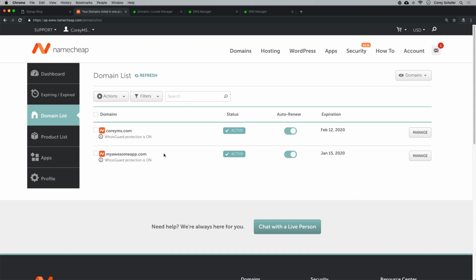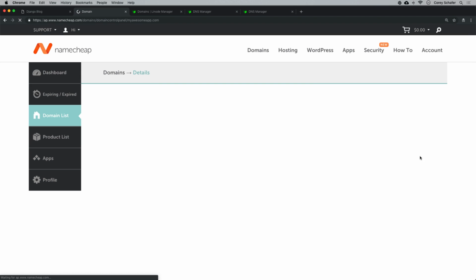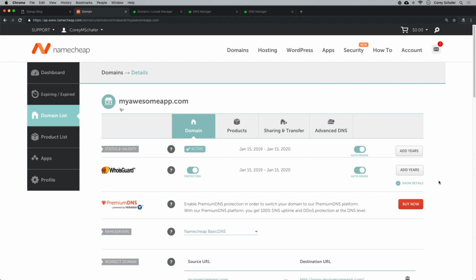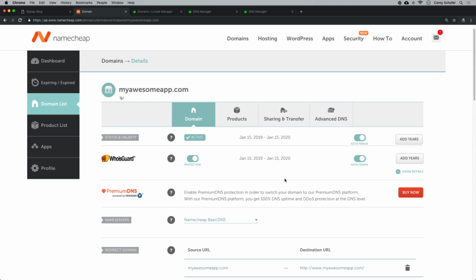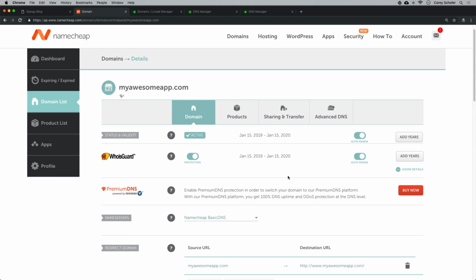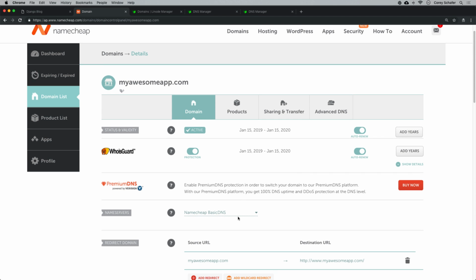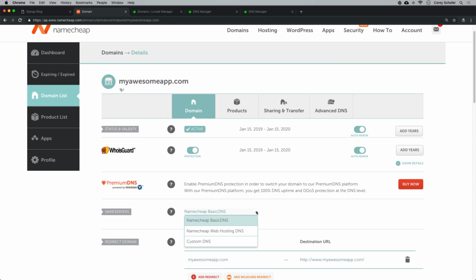So I'm going to go to my domain list, and you're going to see an option over here for manage. I'm going to click on manage. And now we can see that we have a lot of different options for managing our domain name. So we can add years to our registration. We can add years to our whois guard, buy some other services. Now, what I'm interested in is the name servers here. So the name servers, I want to do a custom DNS.